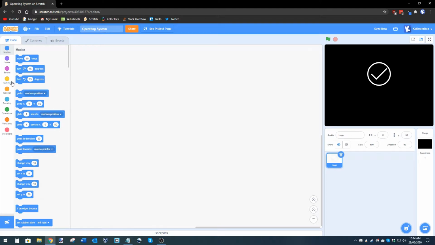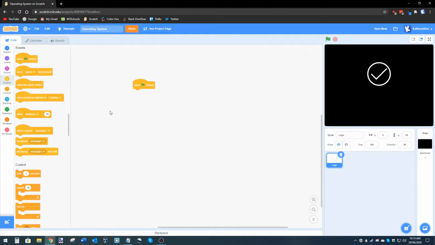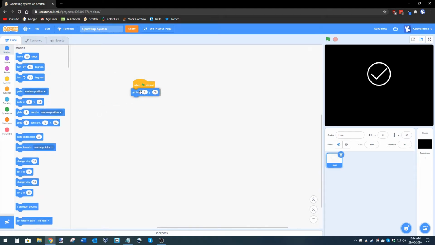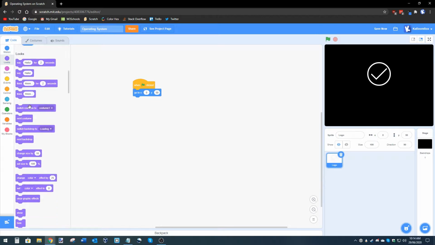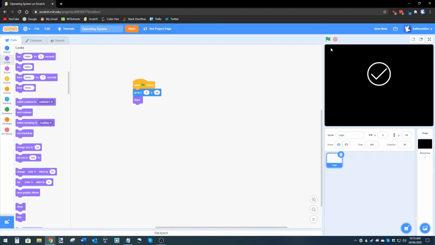Now let's put in a script. So we'll go to events, when green flag clicked, go to motion, and then go to there. It should already say where it is since you've already moved it there, and you want to make it show. So when it goes to green flag, it looks the same, but what it does is it goes to that position on the screen and it shows itself. So for example, if we hit it now and press green flag, it will show.